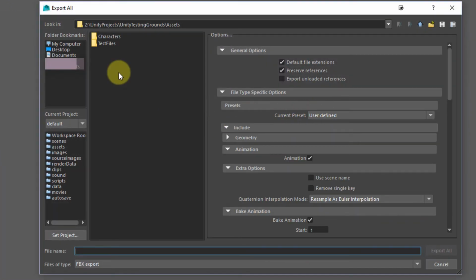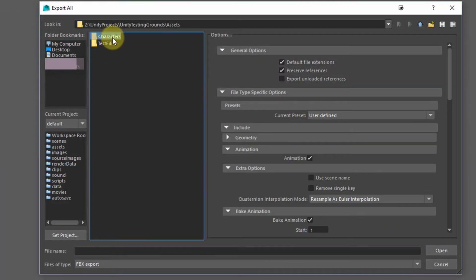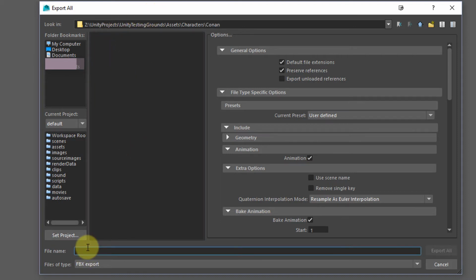We're going to do all. We're going to go to characters. We're going to create a new folder. Conan. We're going to name this Conan. We're going to call this default export.